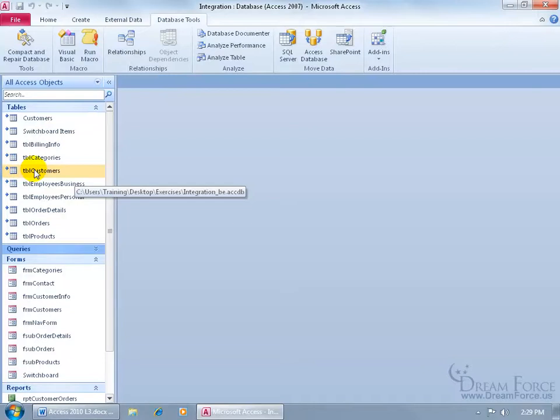In fact, you can see when I hover over that table there, it's got that little pop-up address, and at the end of the address it says integration underscore BE for backend. That's where it's pointing it to. So when you open up a form here, it goes to the table here, and this table says, I'm not actually storing anything, so you'll have to see this table that I'm linked to stored in the back end across the network on the company server.